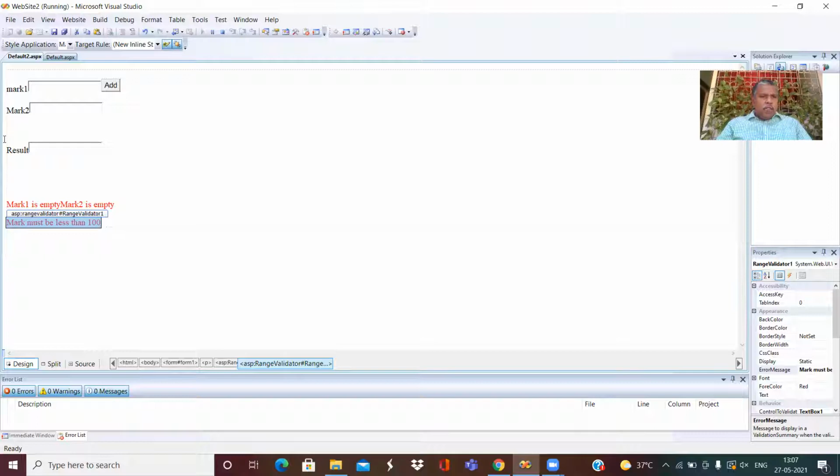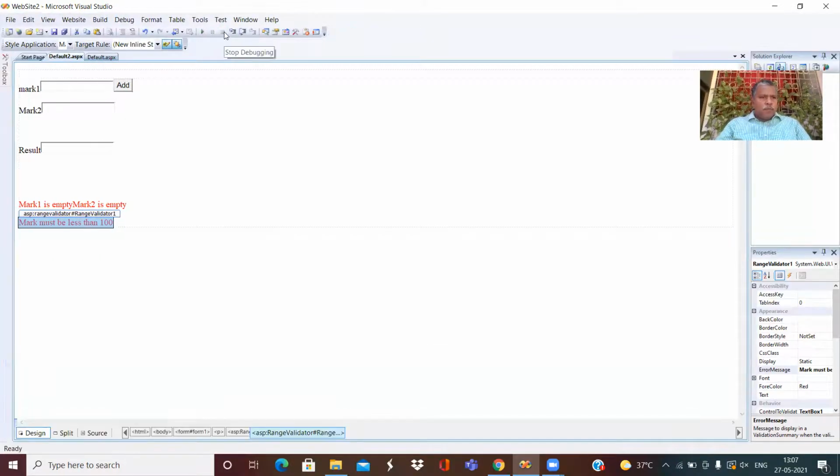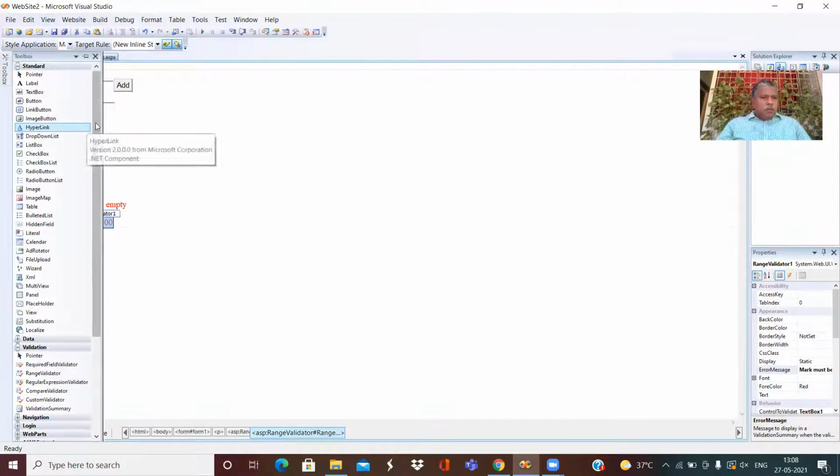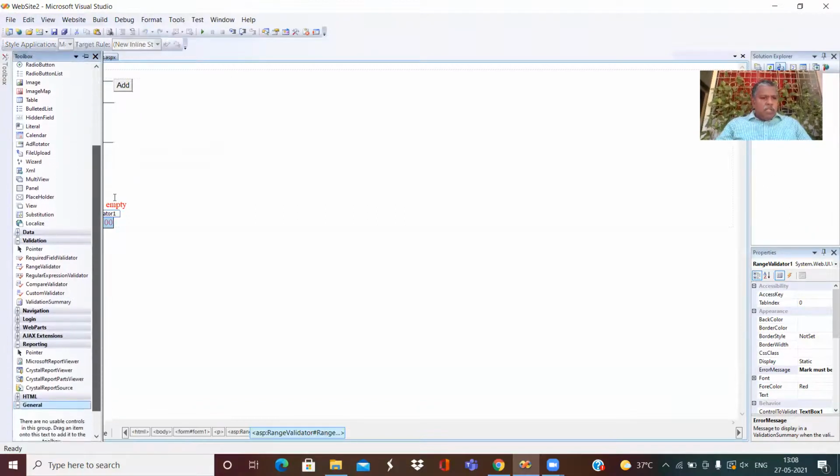We have put the range validator for mark 1. If you want the control for mark 2 also, you can drag and drop another range validator and change the required properties. Then the compare validator.